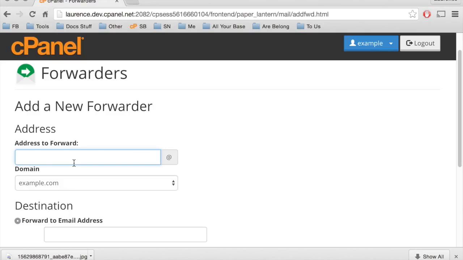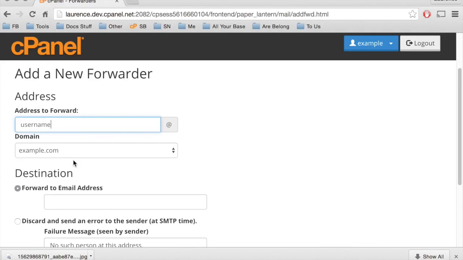Enter the email address that you wish to forward in the Address to Forward field. Let's go with username. Select the correct domain in the drop-down menu. We'll forward the address username@example.com.